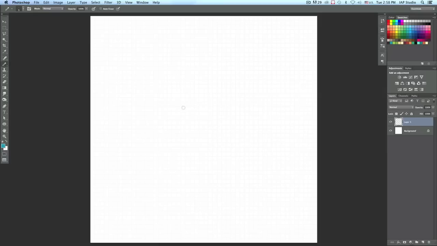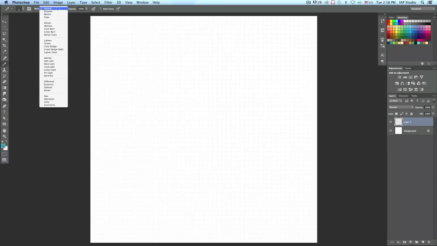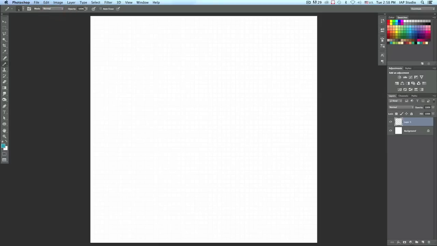Now, it should be set this way by default, but just make sure that your pencil tool is set to normal for the mode and that the opacity is set to 100%. And now if we start painting, you can actually paint pixel by pixel, and it retains that perfect square, that kind of blockiness that you want in pixel art. Again, that's by using the pencil tool.